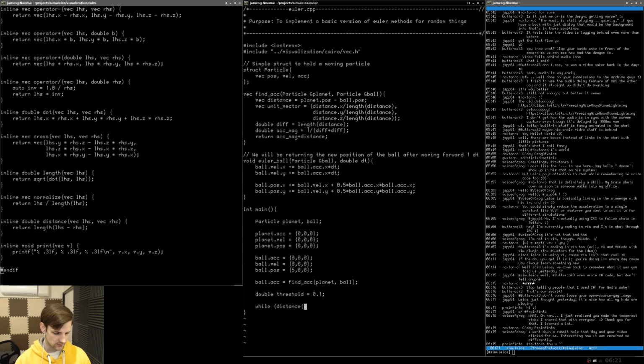And we want the distance between the planet and ball. And we want, while this is greater than threshold, we go forward. Okay, so assuming everything works correctly, in our 2D space, we'll have our planet, we'll have our ball, the ball will fall towards the planet, it'll get sufficiently close enough, and everything will stop. That's probably not going to happen. But if it does happen, it'll be really cool.